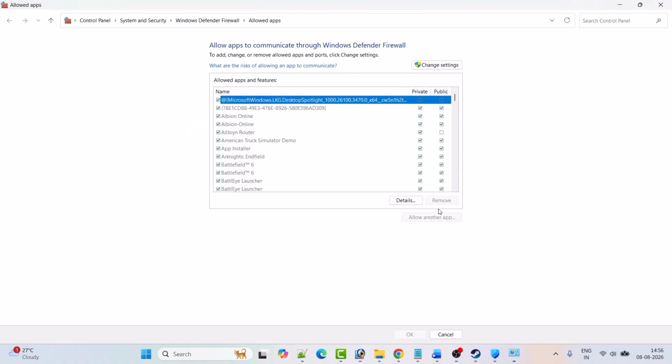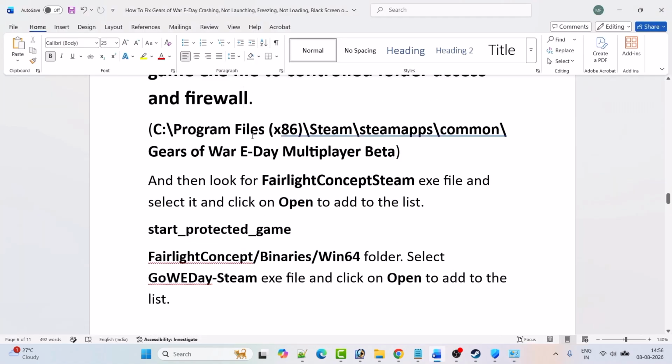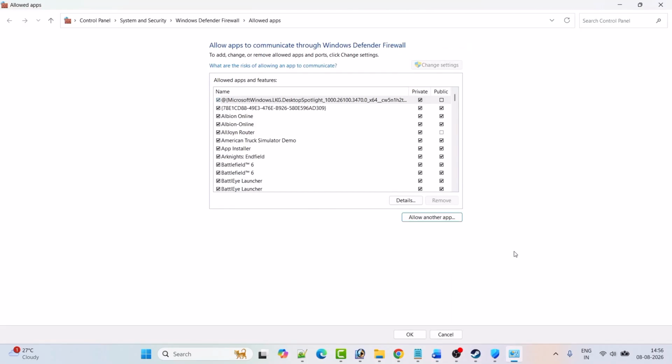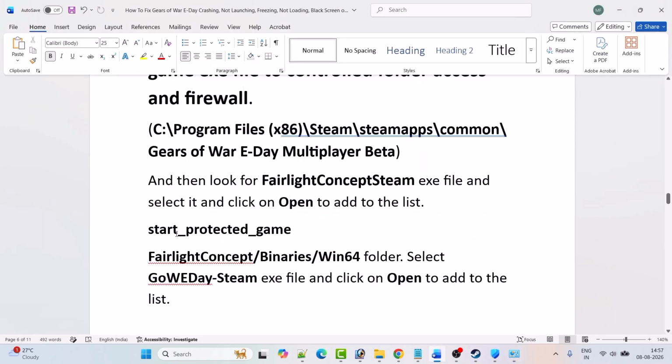After adding all the three files, go back, click on firewall and network protection, click on allow an app through firewall, click on change settings, click on allow another app, click on browse, and then again browse to the game installation folder: C drive, Program Files x86, Steam, steamapps, common, open the Gears of War E-Day game folder, select the FairlightConcept Steam exe file, click open and then click on add. After adding it, again click on allow another app, click on browse, and this time select the StartProtectedGame exe file, click open and then click on add.